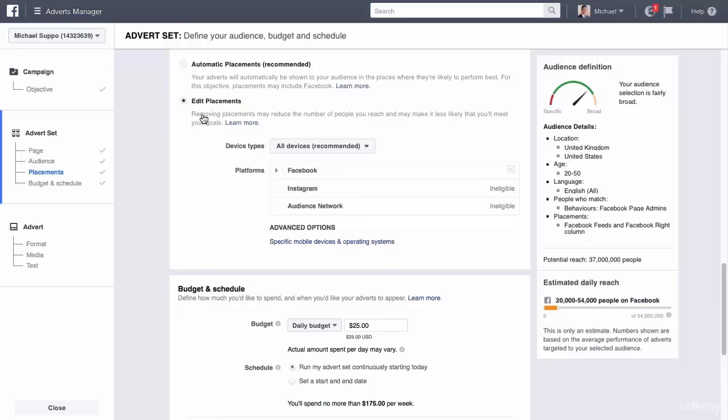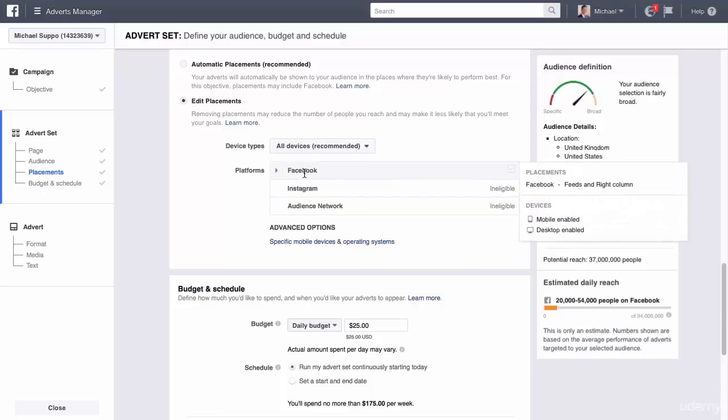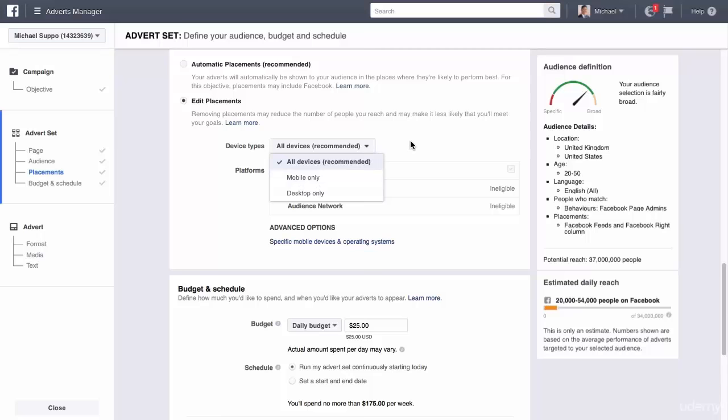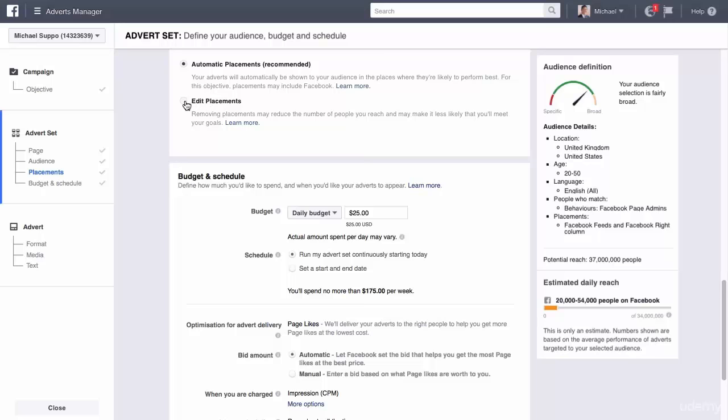So you can have it being seen on Facebook or on Instagram. You can have it seen on desktop only, mobile only, or all devices. But basically, Facebook with automatic placements gives you the best performing option, and that's why they recommend it. But if you really want to make it only available to people on mobile or people only on Facebook and not Instagram, you can edit your placements. So there we are. That is how you build an audience.